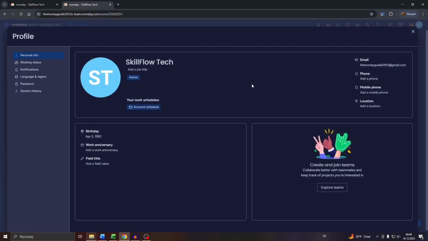Now, you may receive a confirmation email with a verification code to the associated new email address from Monday. So make sure that you have access to your inbox and confirm using that confirmation. That's option number one, guys.